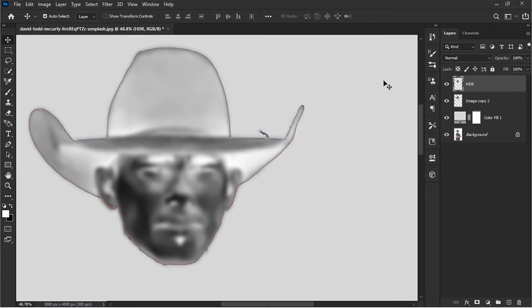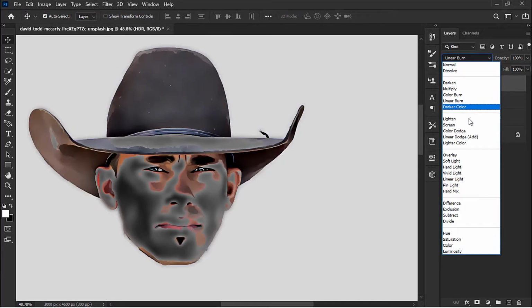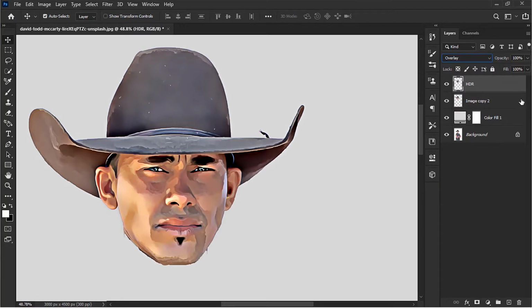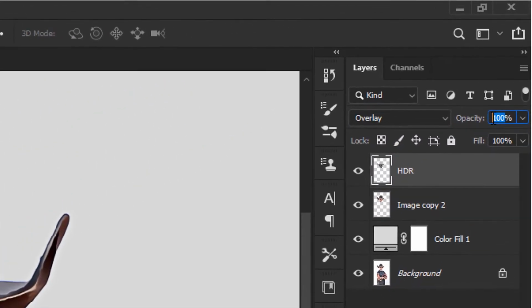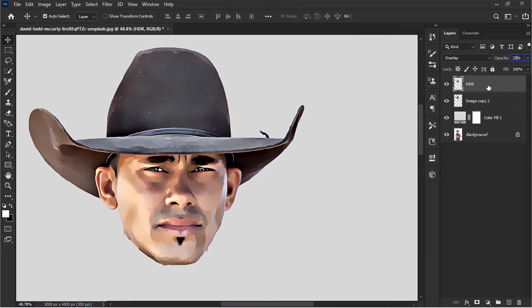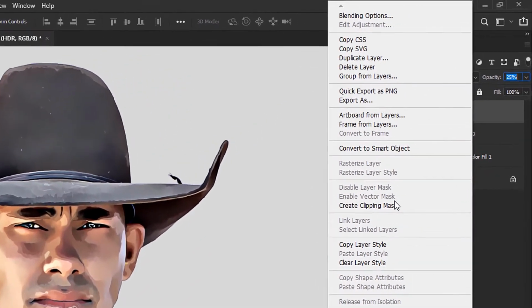Change the amount to 10 pixels, then click OK. And with your layer selected, change Blend Mode to Overlay. Depending on your image, decrease opacity to a value below 50%. In my case, 25% opacity works great for me. Now right-click on the HDR layer and choose to create a clipping mask.